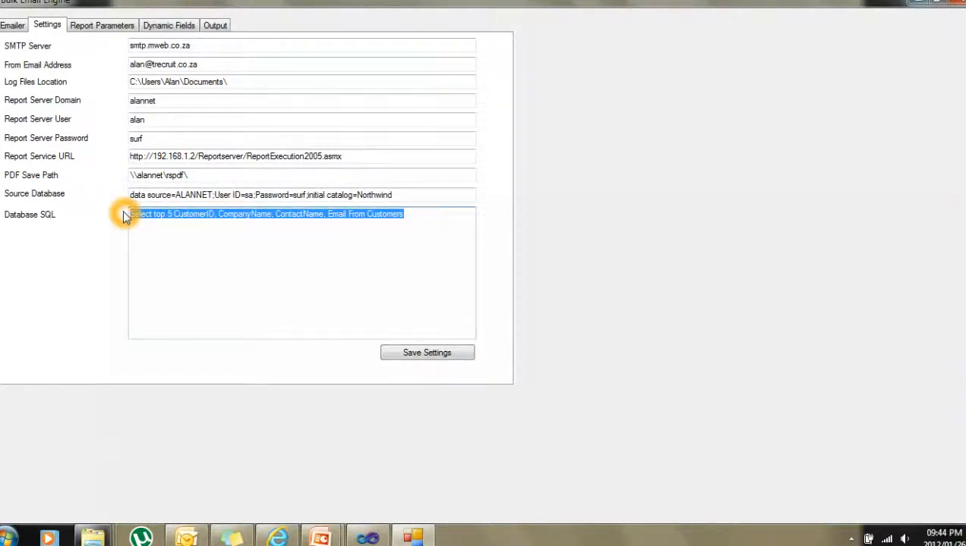This is pretty important. What I'm saying over here in this report is select the top 5 customers from a customers table, give me the customer ID, the customer name, the contact name, and the email address. Now, the customer ID is going to be used as the parameter I pass to the actual report. Company name and contact name I'm going to use as dynamic fields to populate information in the actual email itself, and the email address is pretty straightforward. That's the email address I'm going to be using in sending out these emails.